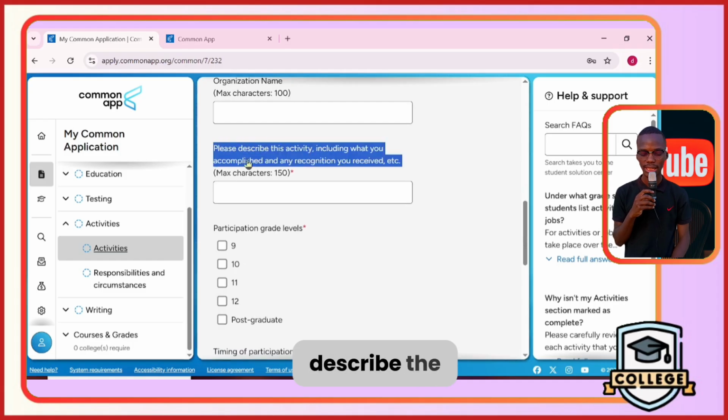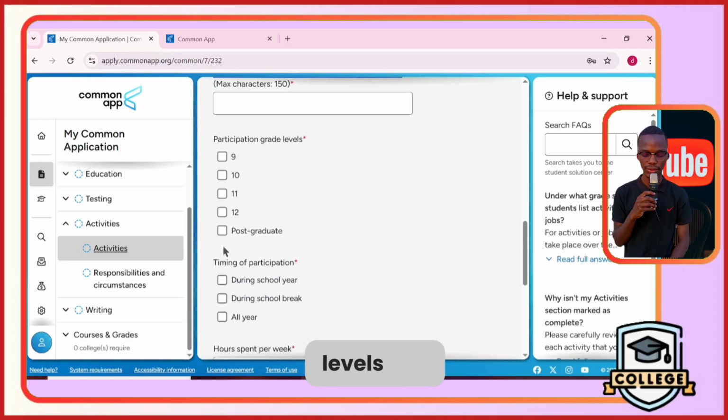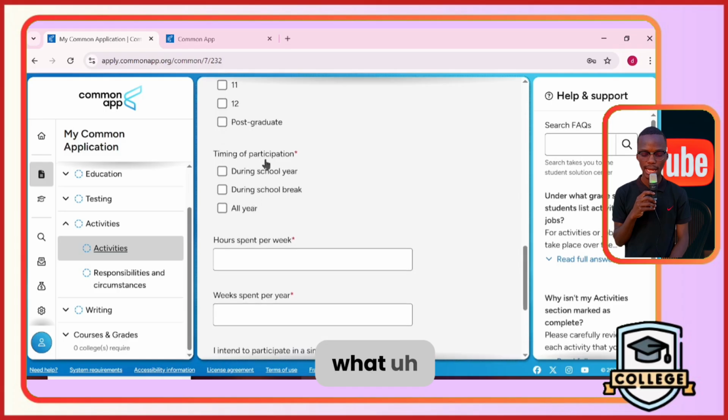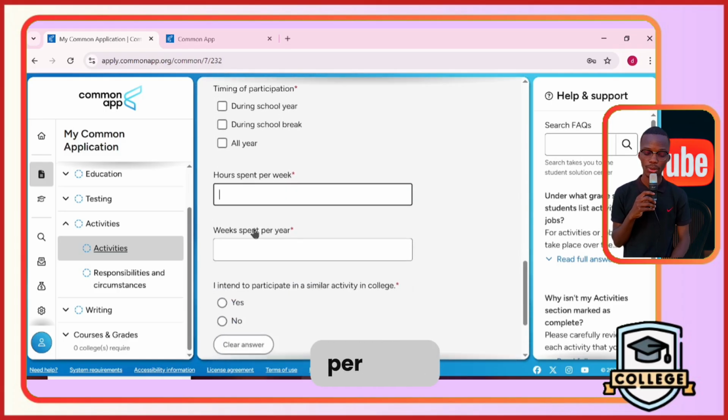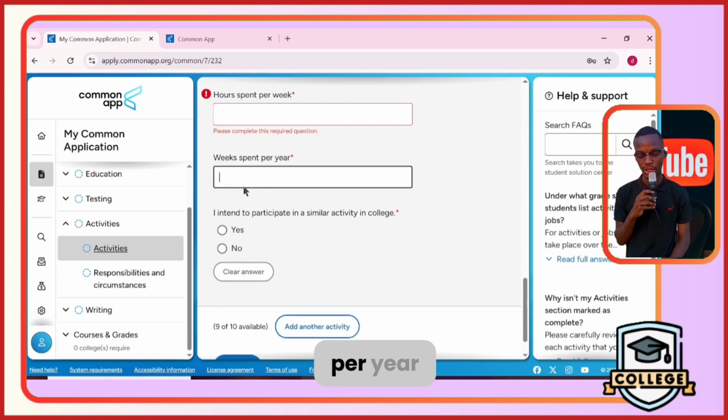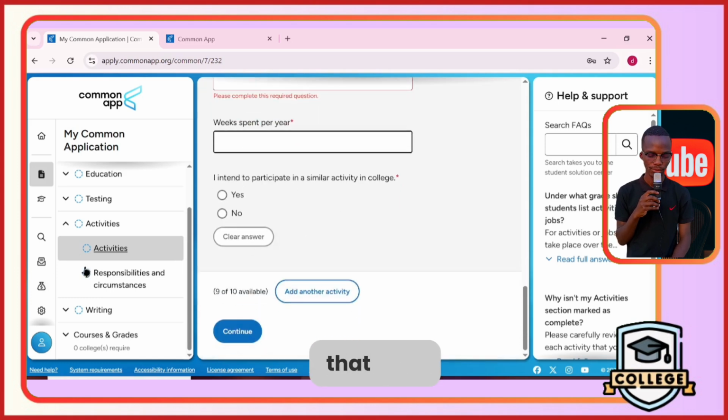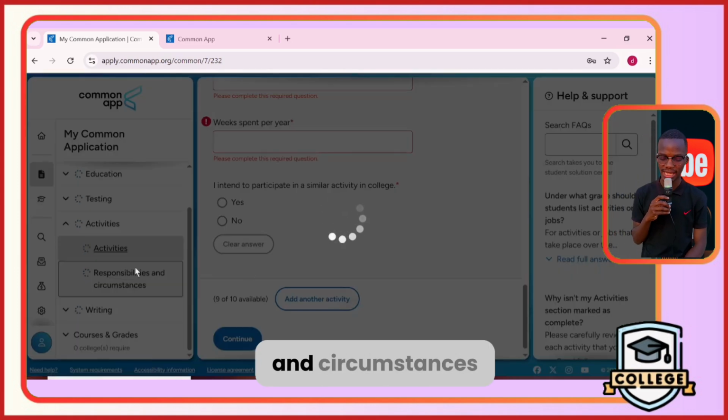Then describe the activity. What did you do? How many levels did you participate? What was the timing of participation? How many hours did you spend per week? How many weeks did you spend per year on this activity? All of that. Then your responsibility and circumstances.